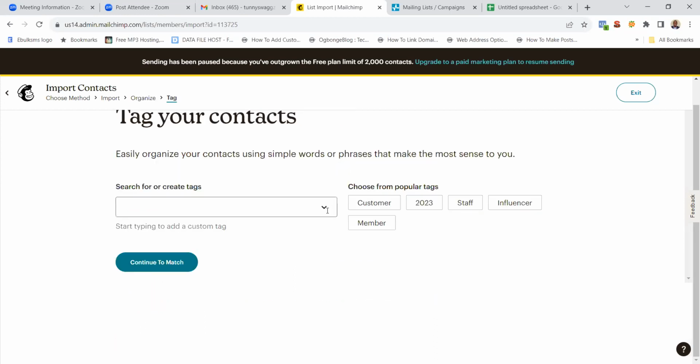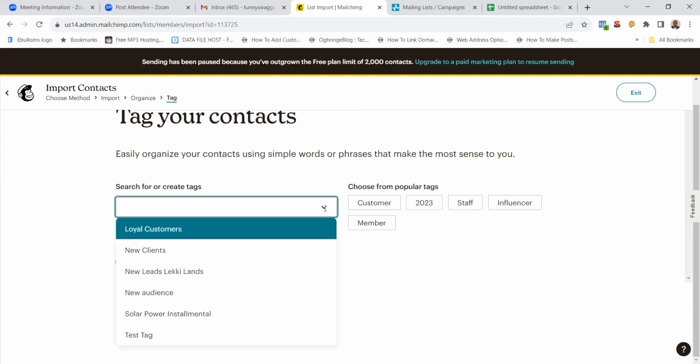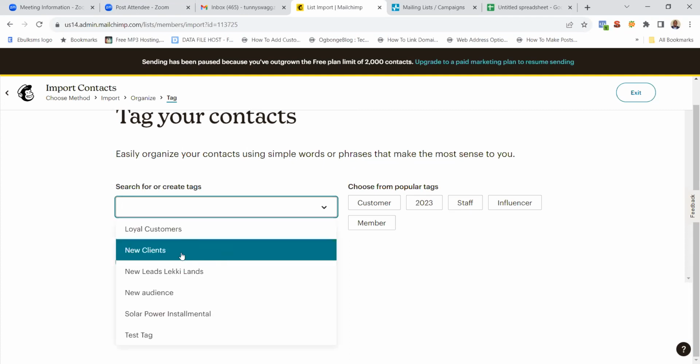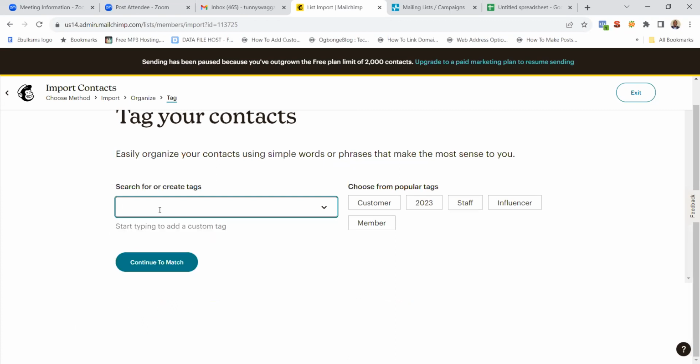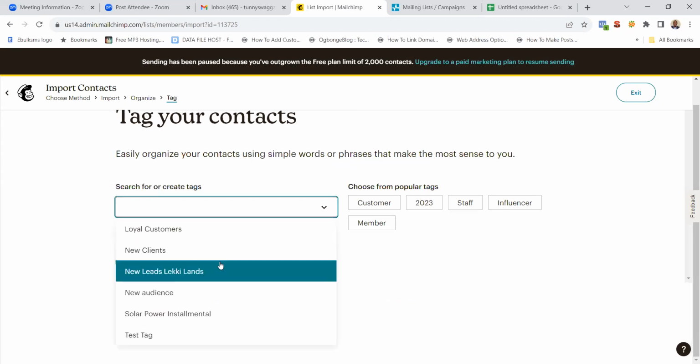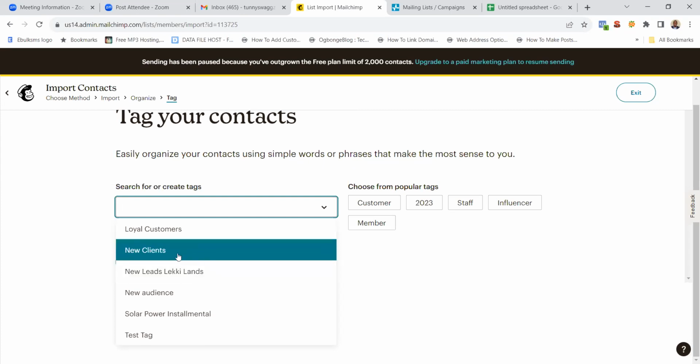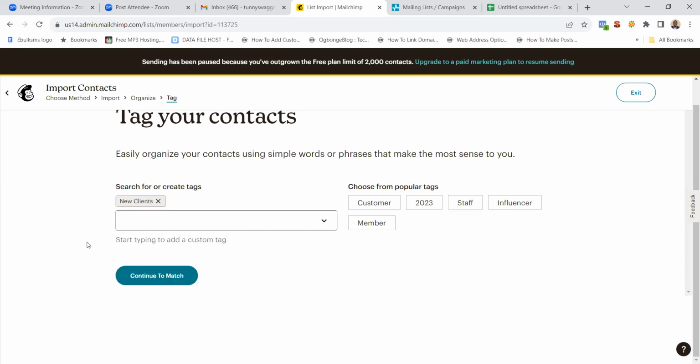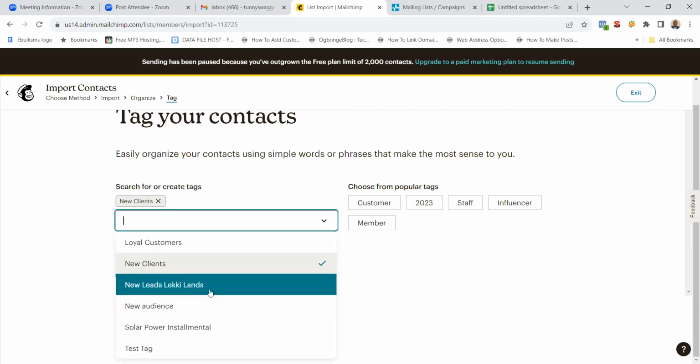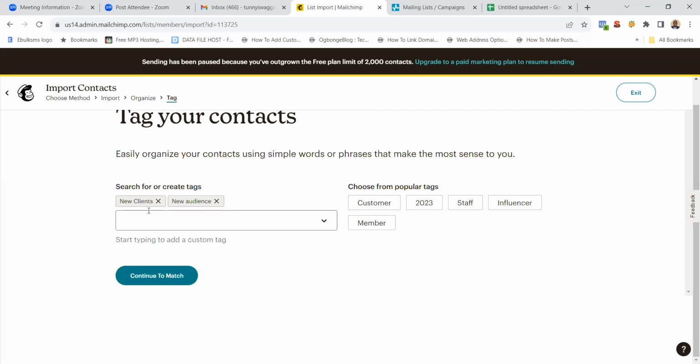So this takes me to add my tag, right? The same tag that we created the other time. So I can add a new tag by typing the new tag into this box myself, or I can choose from my previous tags. So this is a tag I just created, the new client tag I created, and choose from a previous tag. And you can give people more than one tag, right? You can see this will now have two tags. You can always do that. And then we click on continue to match.